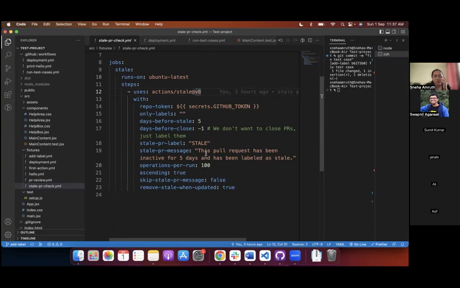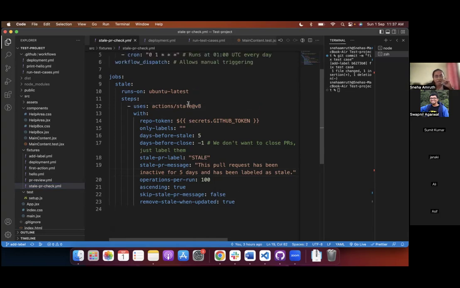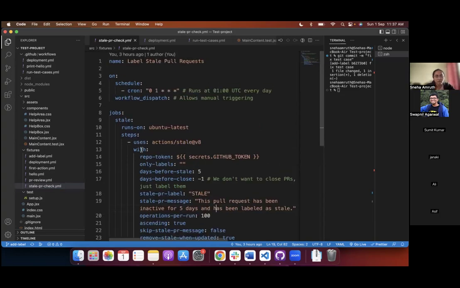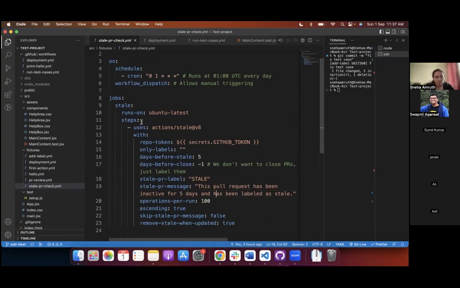Like I've mentioned that after 5 days of inactivity, I want to close it and add the PR label called stale. So this is one workflow wherein we can close a pull request or add a label called stale. Once it runs on a scheduled basis, or you can trigger it even manually. This is another such example.